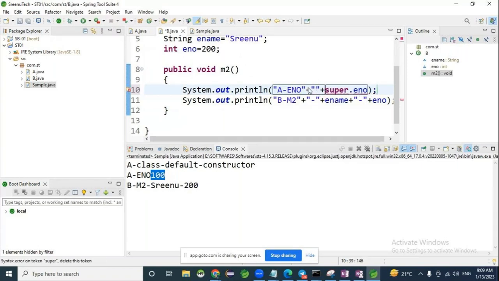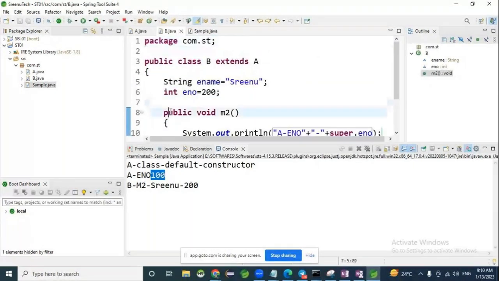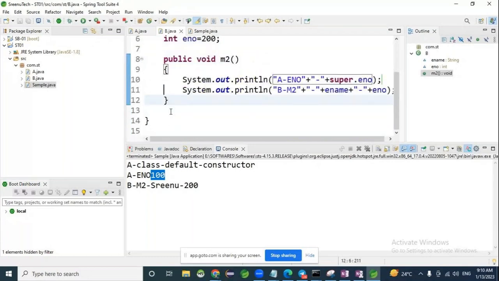Sir, but we want 100 in a second method, the M2 method. Which method? Can I define one more method here? The B class M2 method, sir. This is B only, right? Yes. B class M2 method only.